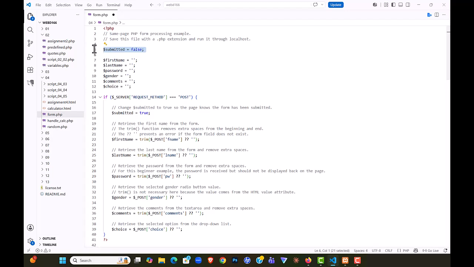Next, I create variables for the form answers. Each variable starts as an empty string. An empty string means there is no text in it yet. This gives PHP a safe starting value. When the page first opens, the user has not typed anything yet. Those empty values help prevent errors when the page first loads.